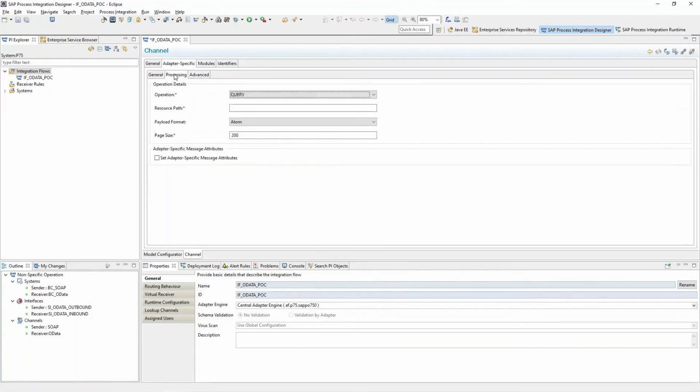Now click on processing. Under processing, since we are going to use it for query, you can select query by default, or based on the operation which we are going to use as create, update, read or merge, you can define the different options. Under resource path, I'm going to call my customer service or my customers collection. Simply type customers. This is sufficient.